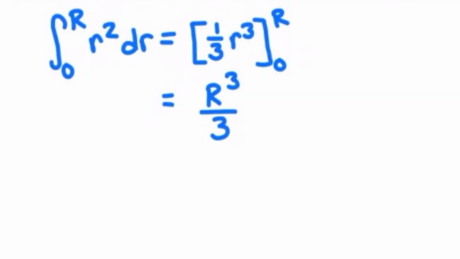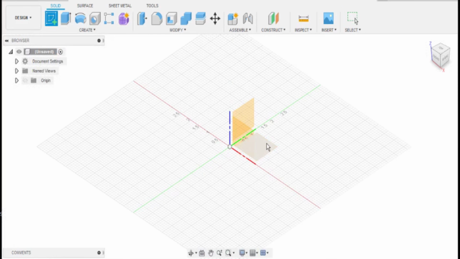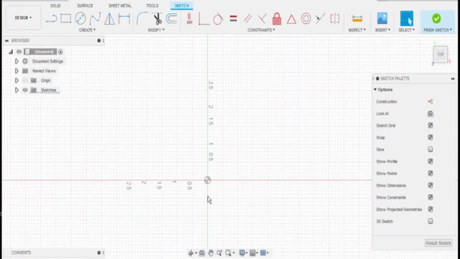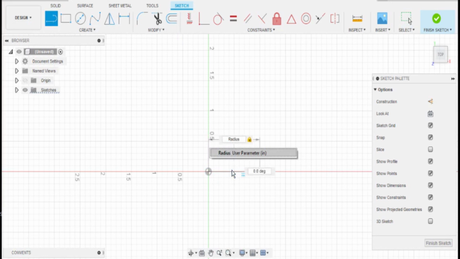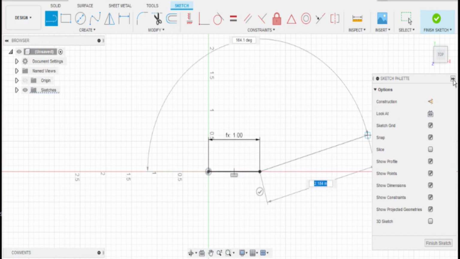So big R is going to be the length of the vector that extends from the origin to whatever location we're talking about. So now I'm going to actually show you what that looks like visually. So I'm going to draw a line, and my line is going to go from the origin, and it's going to go out some distance big R, which I've named radius. So there it is. It's as simple as that, just extending a line from the origin to some point.